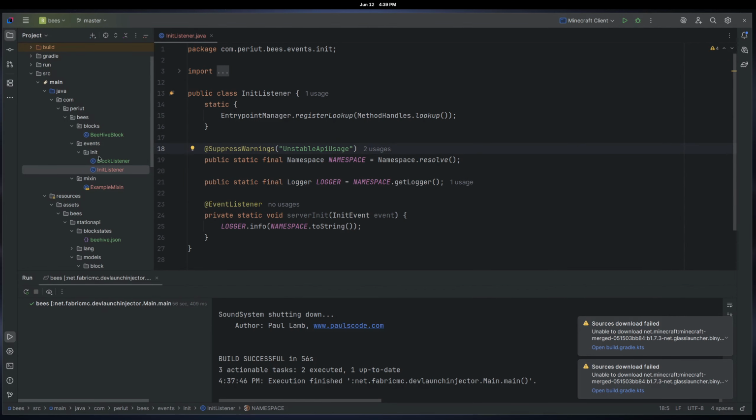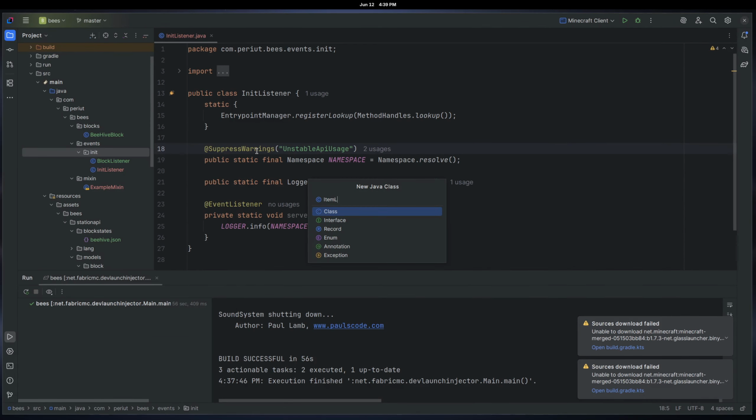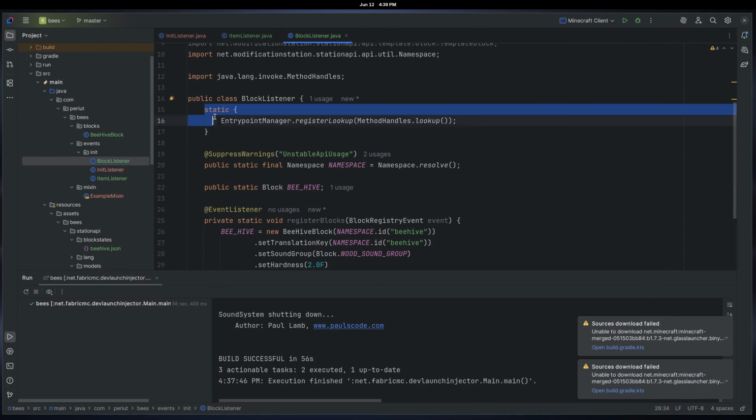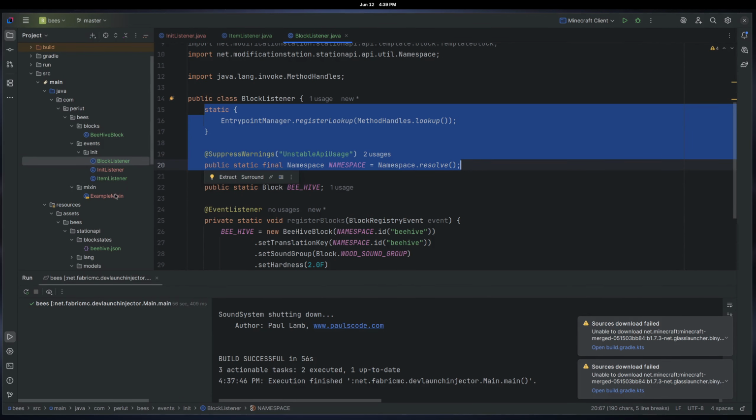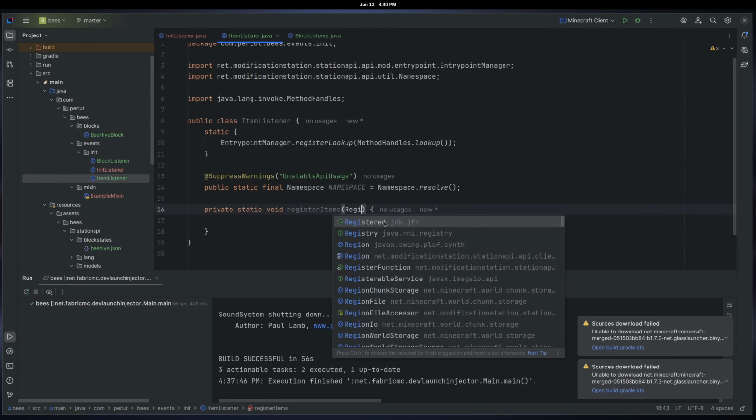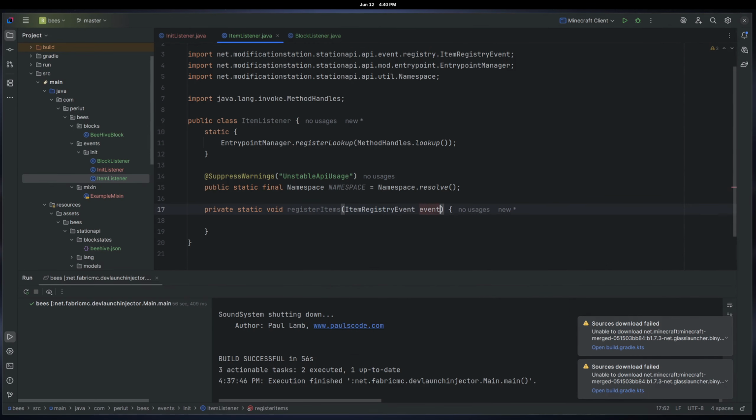All right, so as a continuation, let's go ahead and create a new listener, and this is going to be an item listener. And we're still going to follow the same structure that we have here by using this namespace. I'm going to copy this top part. And we also want to go ahead and have a private static. I just want to make sure that I'm doing this right. Yeah, private static void registerItems. Okay, and something important is that we need to go ahead and pass that item registry event into this.